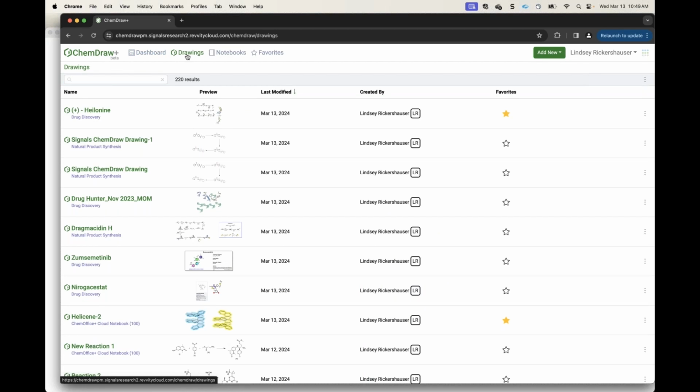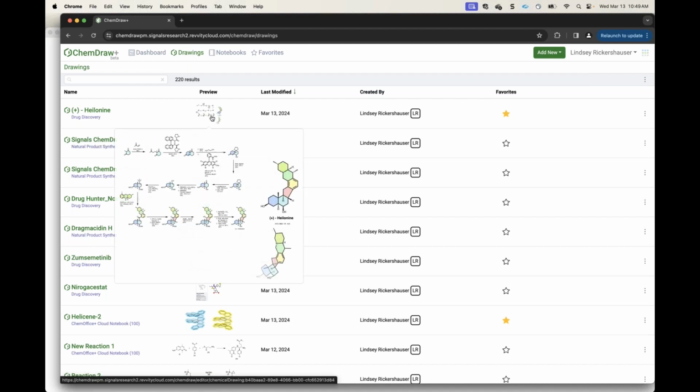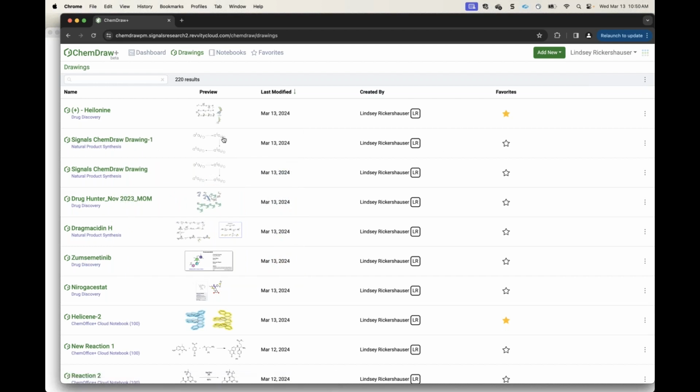You have this drawings view, which shows you all of the drawings inside the platform. And you have a table that shows you the name, a quick preview of that drawing. So now this is the helionine that I just modified. I'll be able to see sort of a pop-up view of this drawing if I hover over that preview, and then I'll see other information. And I can sort on this if I want to. So I can sort on last modified, I can sort on the name, or I can do a text-based search here to find whatever document that I'm looking for.